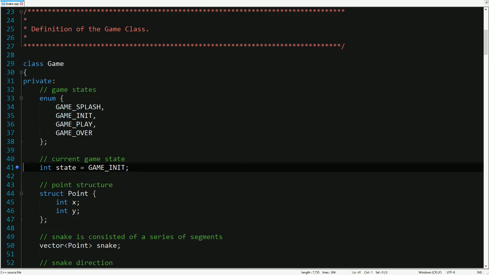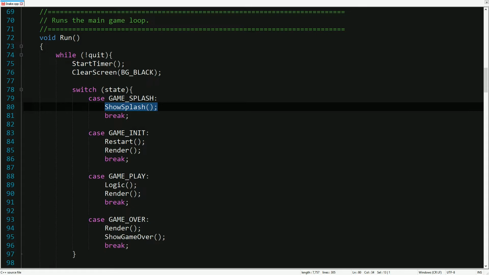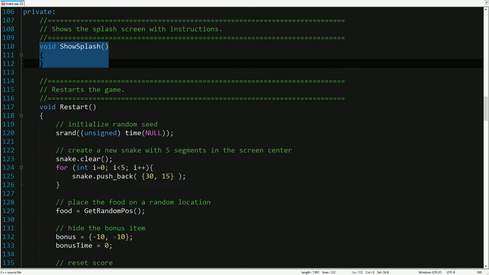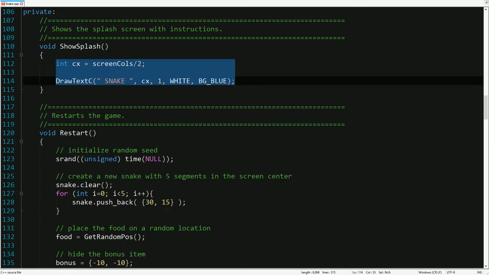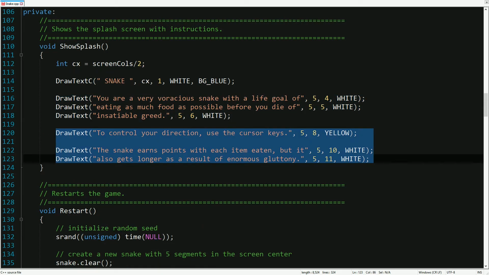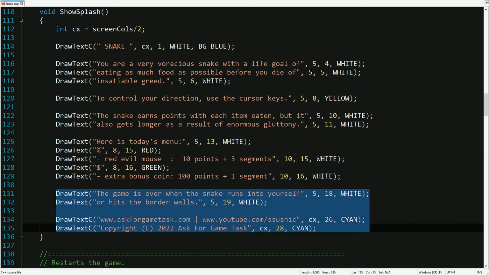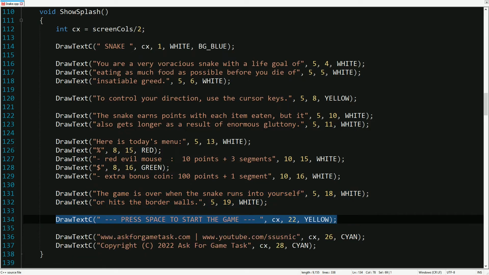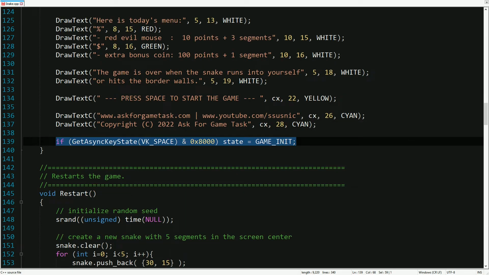In the last step, let's add the splash screen. So set the current state to the game splash state, and show the splash screen in that state. Add the splash screen function, which shows the game title and brief instructions. To start a new game, check if the spacebar is pressed down.